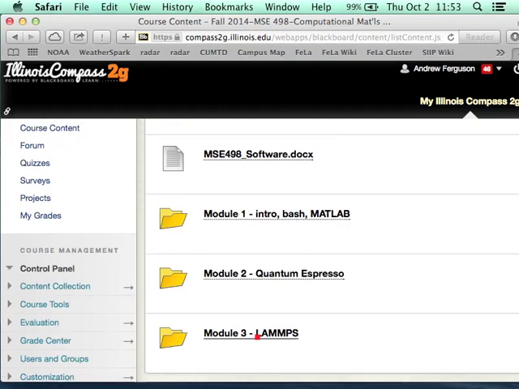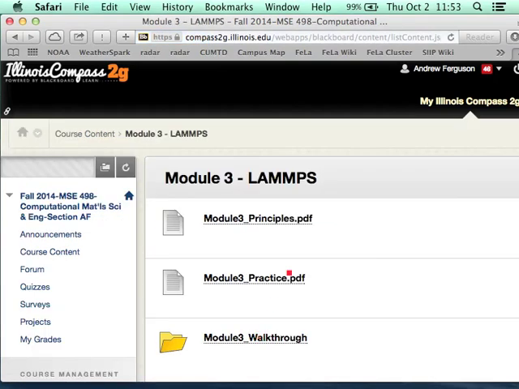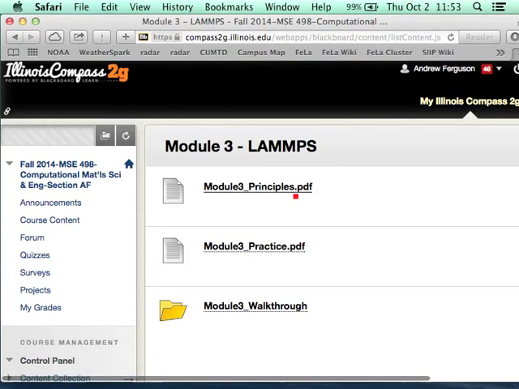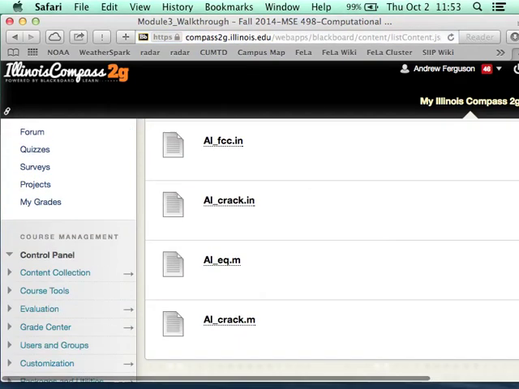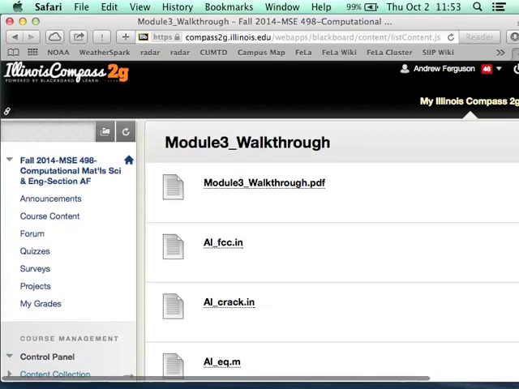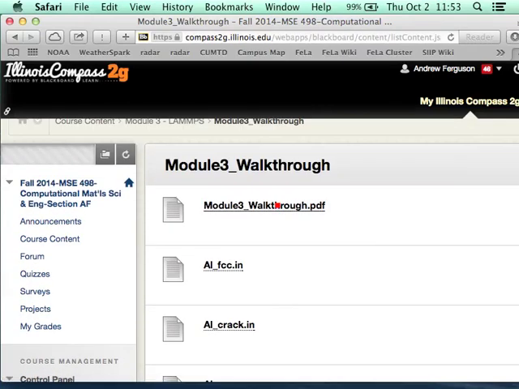Okay, and so if we go down to LAMMPS, there are some slides. So that was the principles, that was the practice that we just looked at. And then if you go to walkthrough, here are a bunch of input files, some MATLAB scripts we're going to use, and here's the actual walkthrough itself.